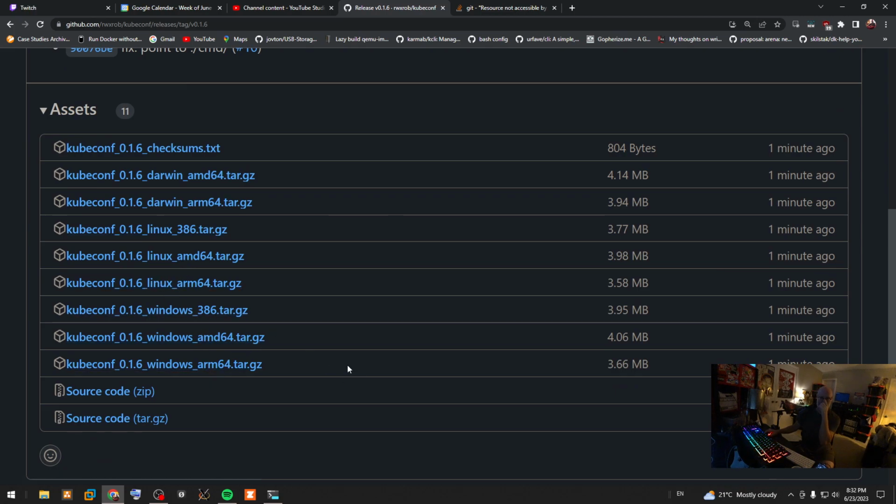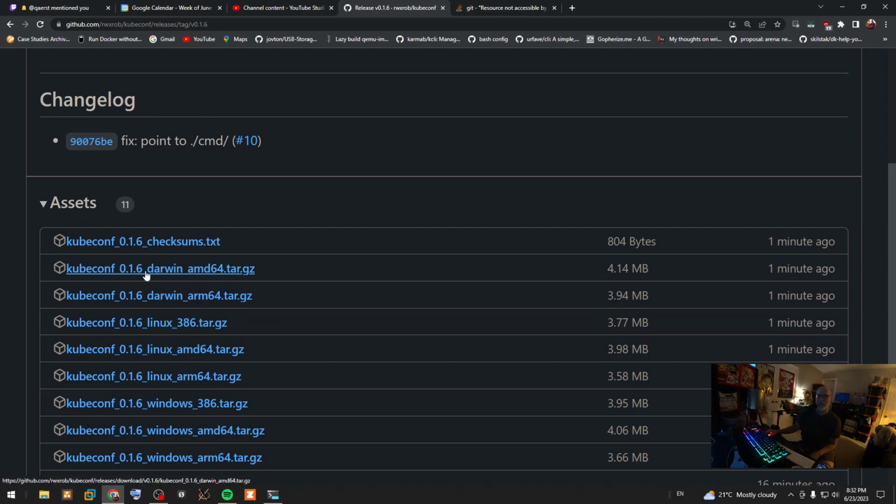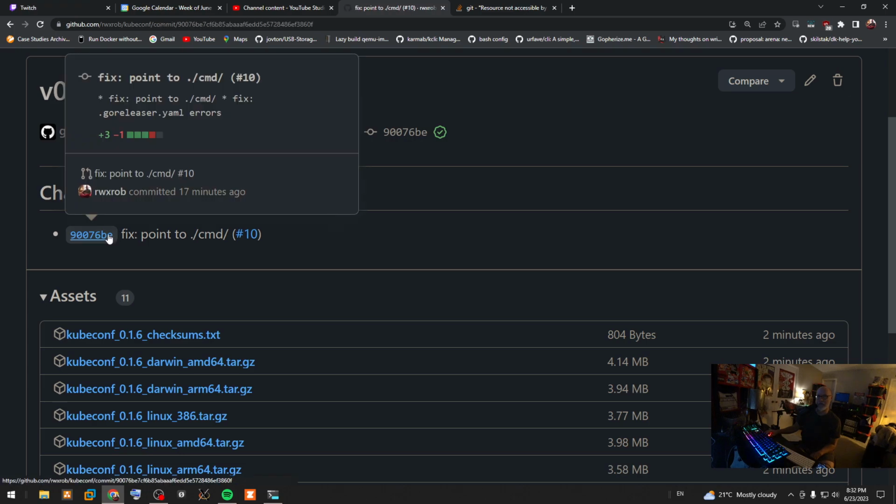I am now officially, you can get a copy of the KubeConf plugin 0.1.6 here by downloading it. I wish the name was a little bit better, easier to parse. Because people are going to want to download that, right? Fix point to command changelog.